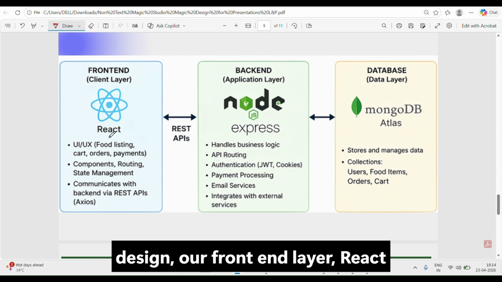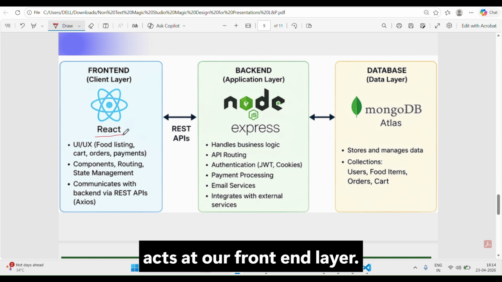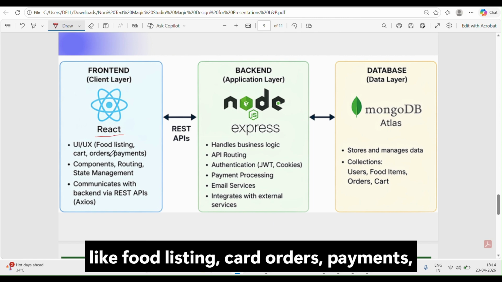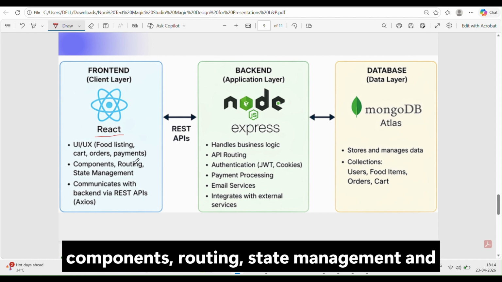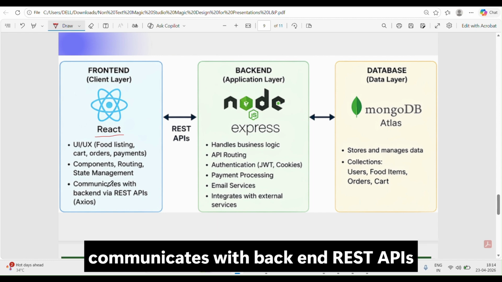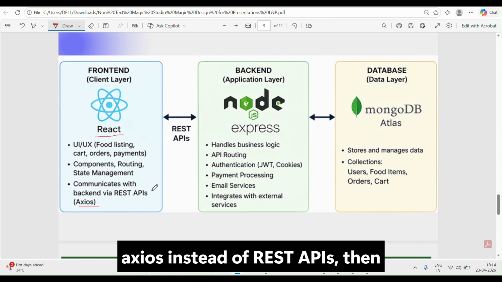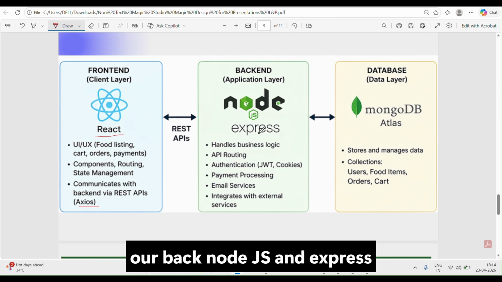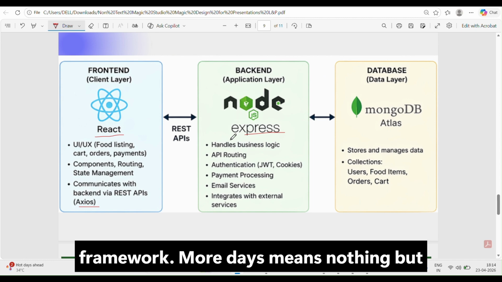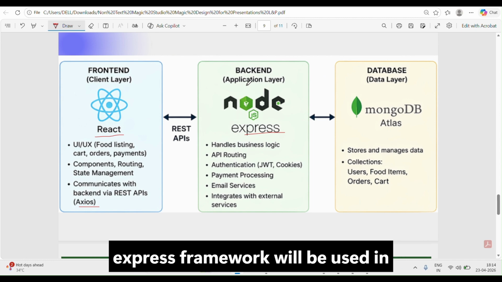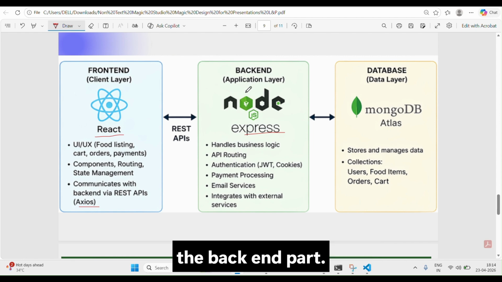Our front end layer, React, acts as our front end layer. It is responsible for UI/UX like food listing, cart, orders, payments, components, routing, state management, and communicates with the backend via REST APIs or Axios. Here we have used Axios instead of REST APIs. Then our backend is Node.js and the Express framework. Node.js means nothing but the Express framework will be used in the backend part.